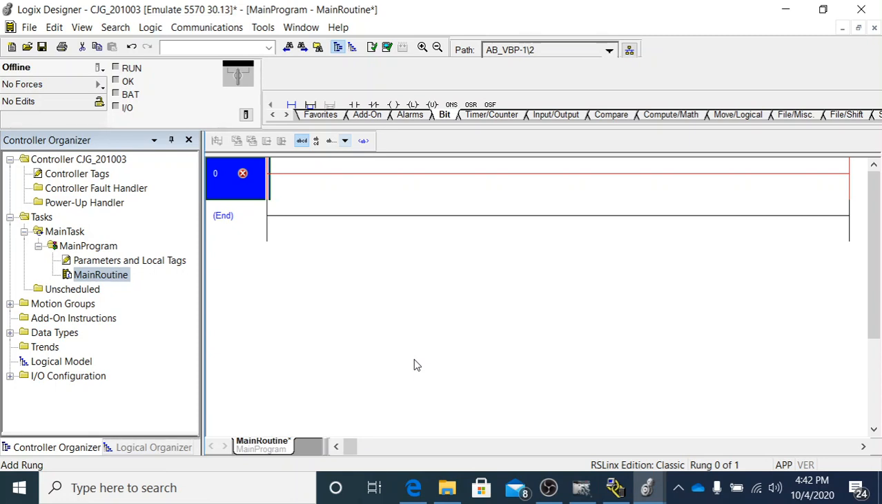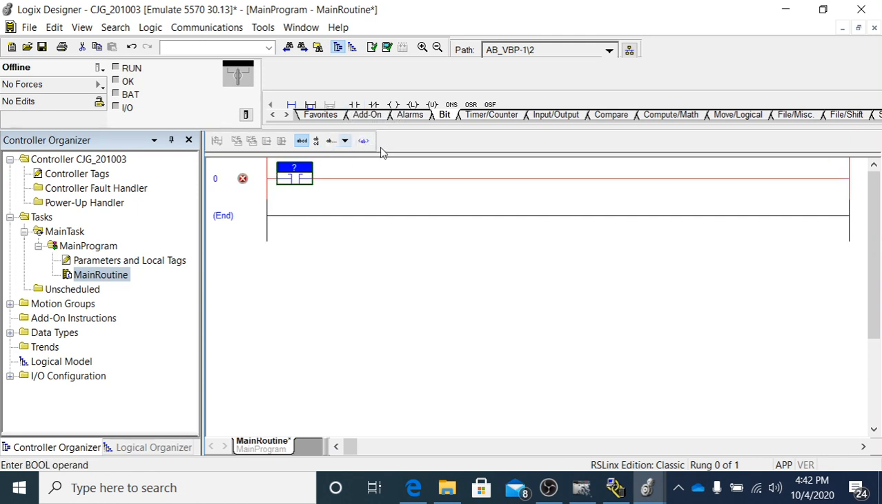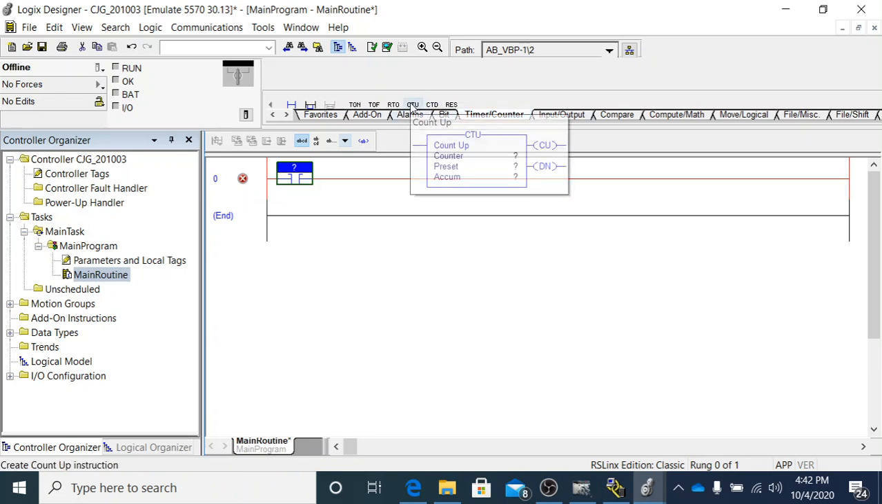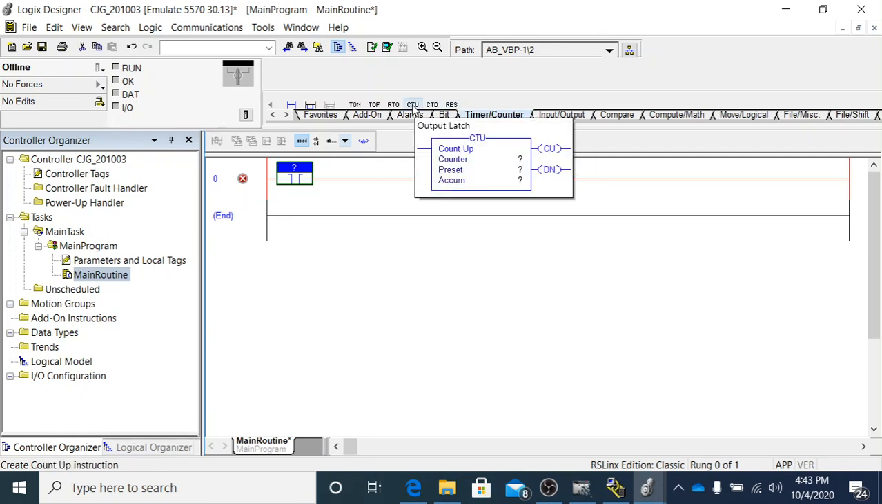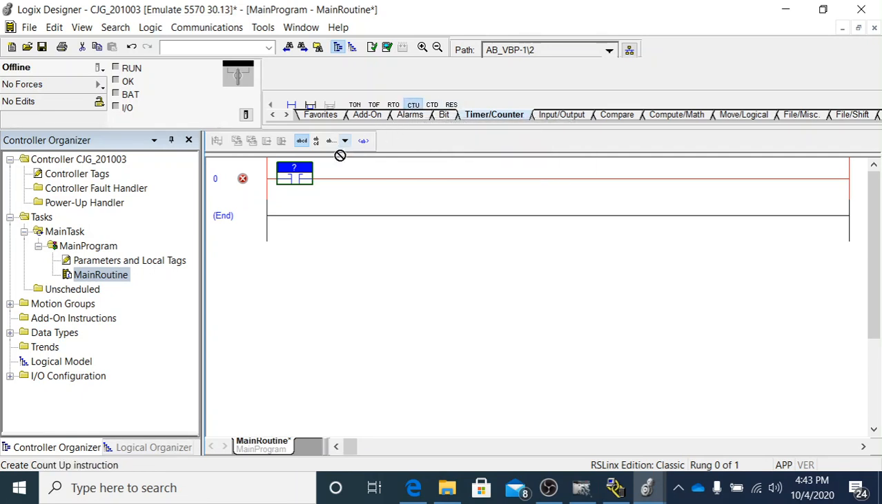Okay, so the first thing I want to do is put in a rung, then we're going to go up here and get an XIC. Then we're going to go to the timer counter tab, and we're going to get a CTU, because a CTU counts up, a CTD counts down, and an RES resets a counter or a timer. Okay, so we're just going to get a CTU. We're going to click and drag.